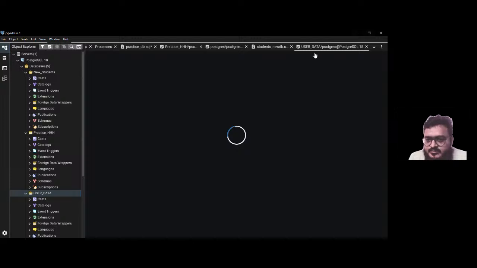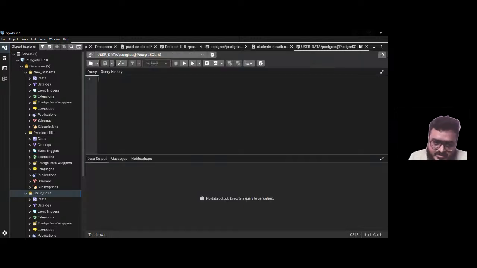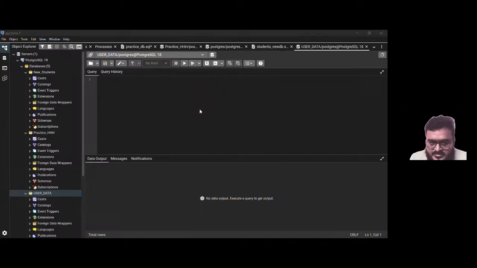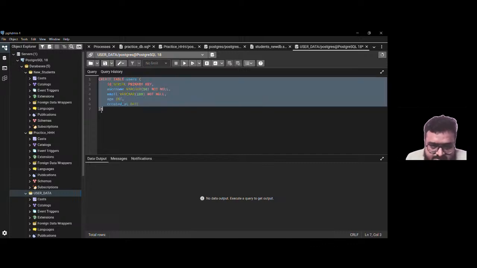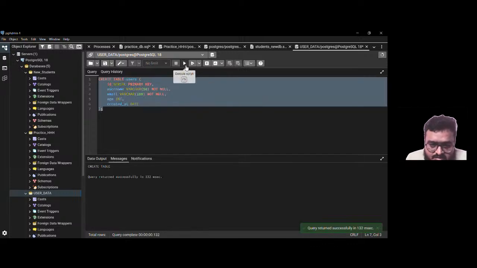See, user data, PostgreSQL 18. Now we have to write a query here. So this is a table: CREATE TABLE users, which we have seen in the PPT. ID will be serial key. So this is our query to write. Here we have to write the query properly. If I run this, there is a table created.